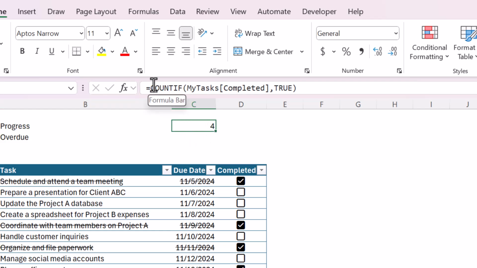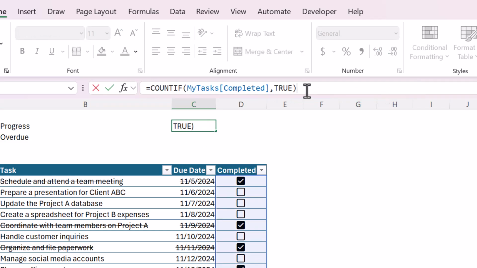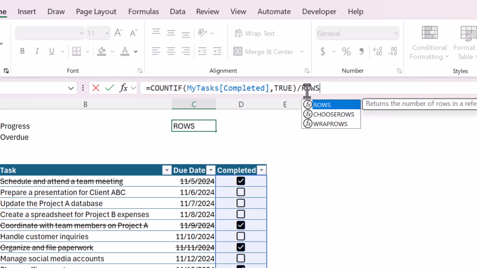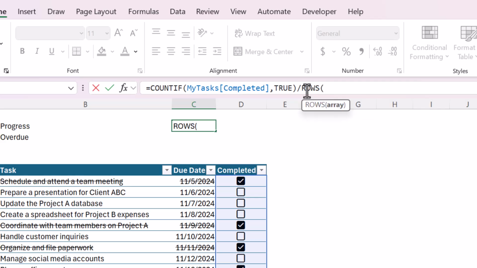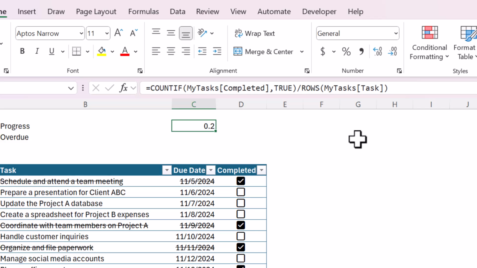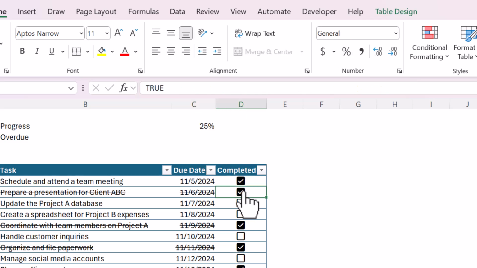Great. Now if we want this as a percentage, we just need to divide by the total number of tasks. So I'm going to be using the rows function, which returns the number of rows. And I'll just select this first column. Okay, so now it's 0.2. But since we want this as a percent, I'm going to come up here to this number group in the home tab and click on the percent sign so that it becomes a percent. 20%. So 20% are completed. And you can see as I check off more, it's becoming a greater number that are completed.